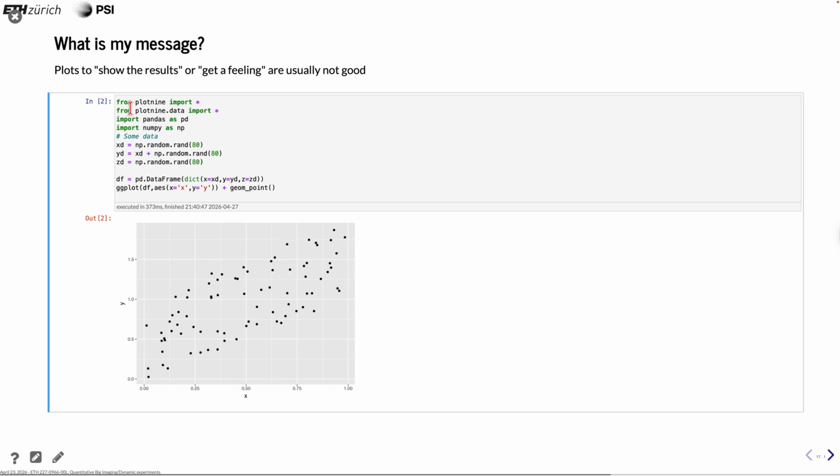But here we use the package plot9, which was originally from the ggplot in R, but it has been ported to Python. And the interesting thing with this is that you build up your plot as actually a sum of different components. So here we have our data label, data connection, and on top of that we have the geometry of the points. And yeah, in this case, just some random data that we bring together in a data frame.